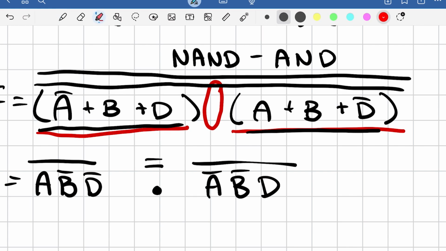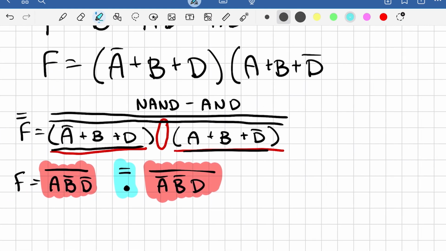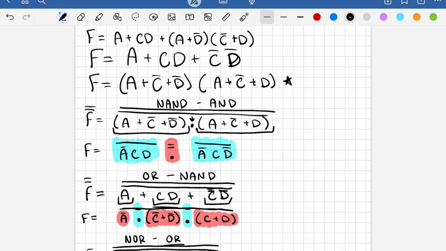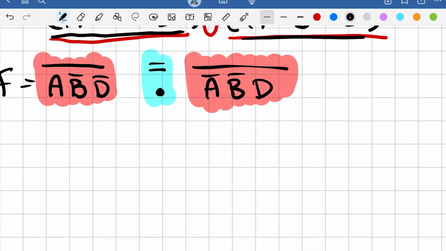So I'm going to highlight my NANDs. This is a NAND. This is a NAND. Now I'm going to highlight my AND. This is an AND. So that is our final equation. Our next one is OR NAND.